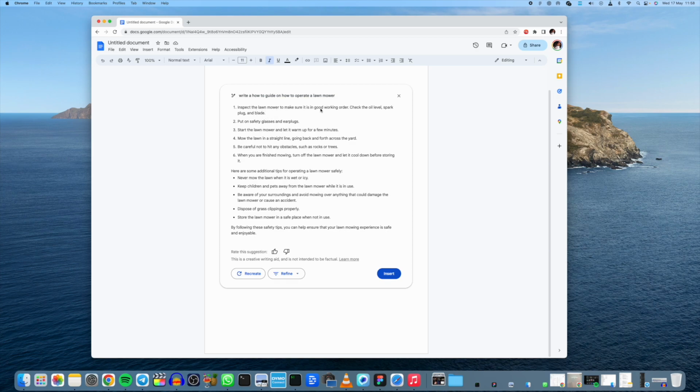Inspect the lawnmower to make sure it is in good working condition. Check the oil level, spark plug, and the blade. Put on safety glasses and earplugs. Start the lawnmower and let it warm up for a few seconds. So I can see this is really good. This is what I would do.